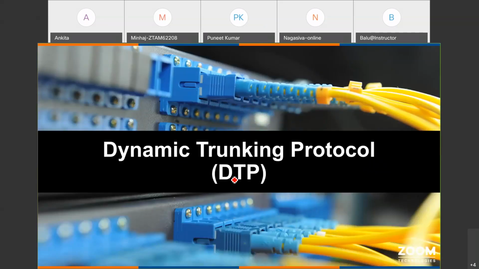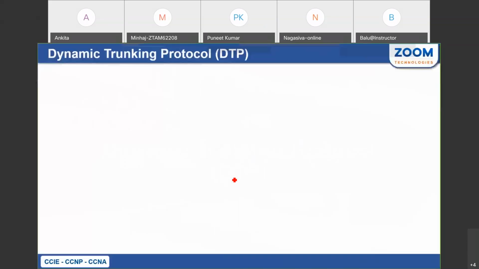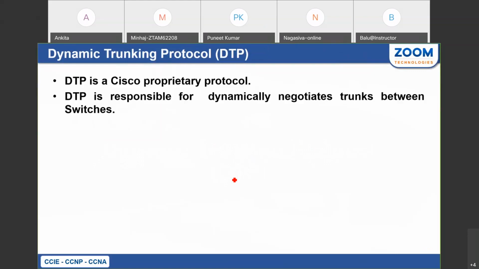DTP, Dynamic Trunking Protocol. What is the responsibility of Dynamic Trunking Protocol? DTP is a Cisco protocol. DTP is responsible for dynamically negotiating trunks between the switches. DTP is enabled by default in all Cisco switches.